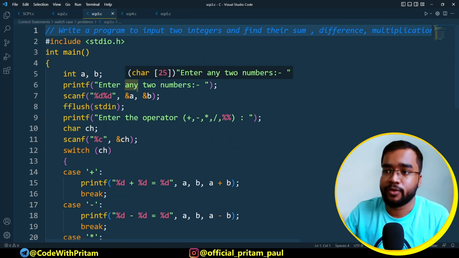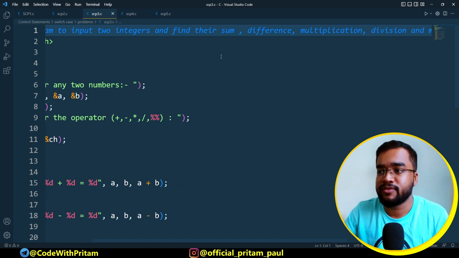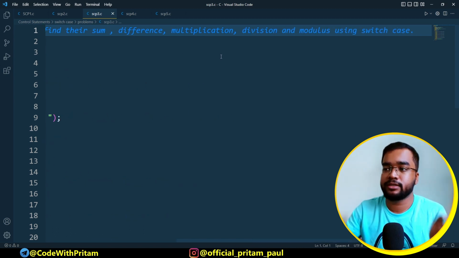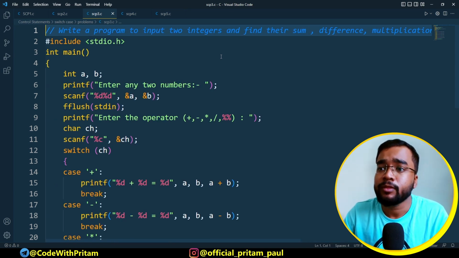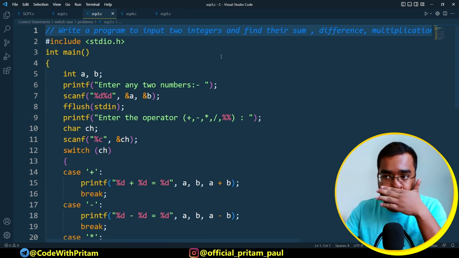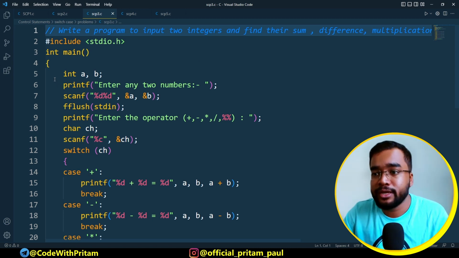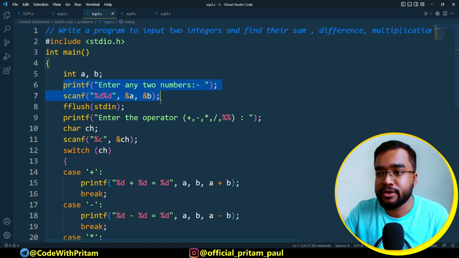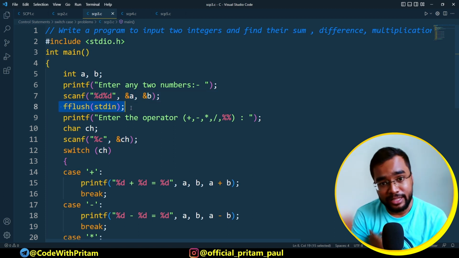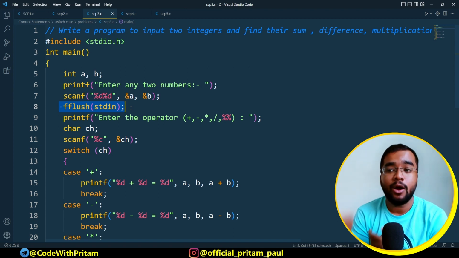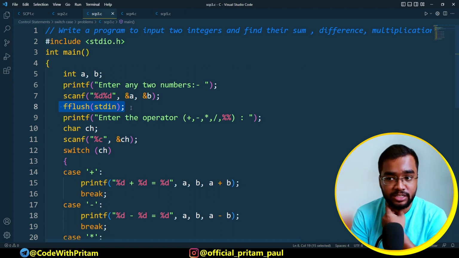Now, write a program to input two integers and find their sum, difference, multiplication, division and modulus using switch case. Okay, now how are we going to do it? So integers a and b, and obviously we are going to take the inputs and then flush stdin, where we have to use it. Why? Because after that we are going to take the input which is a character.